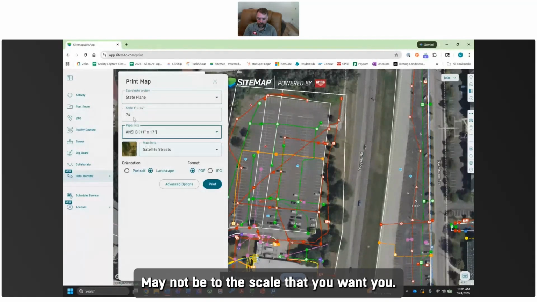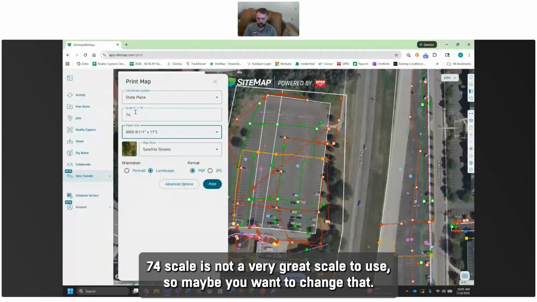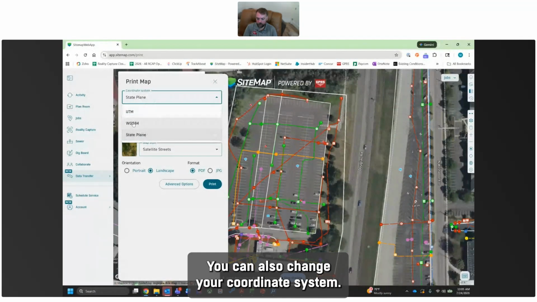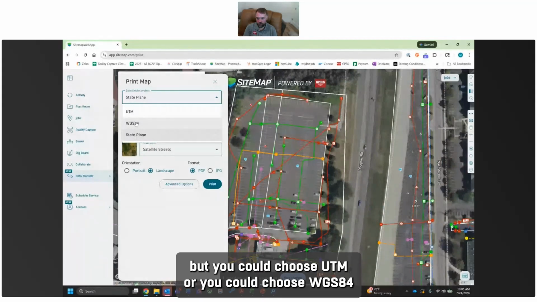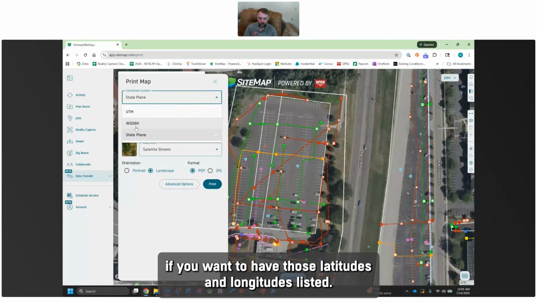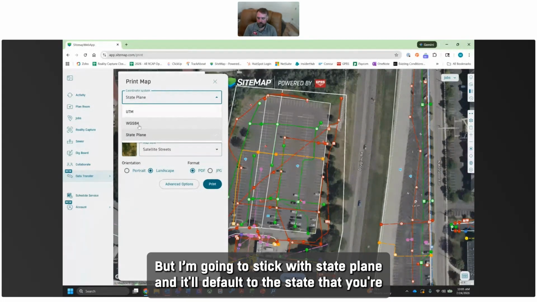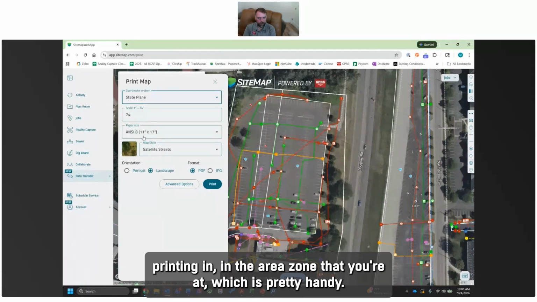It may not be to the scale that you want. The 74 scale is not a very great scale to use, so maybe you want to change that. You can also change your coordinate system. I prefer to keep it in state plane coordinate system, but you could choose UTM, or you could use WGS84 if you wanted to have those latitudes and longitudes listed. But I'm going to stick with state plane, and it'll default to the state that you're printing in and the area zone that you're at, which is pretty handy.